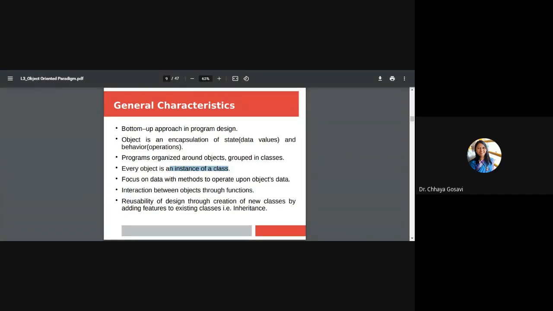Similarly, when you create a class, say student, and you create objects like say Karuna and Janvi and Mrunal, these are the objects of class student. So these are the instances of the class. And a class is nothing but a user defined data type. So the focus is on data with methods to operate upon the object's data. It provides interaction between objects through functions. So between two or more objects, we can communicate or we can set a relationship with the help of functions.